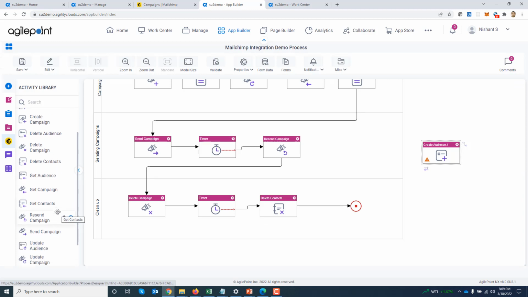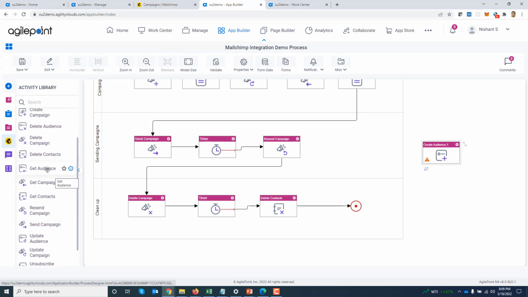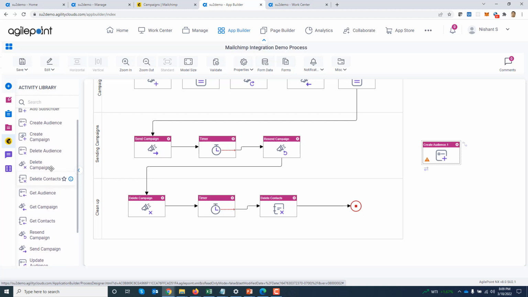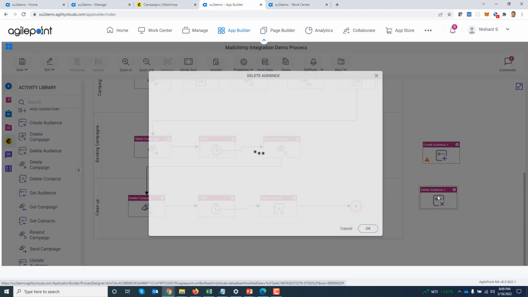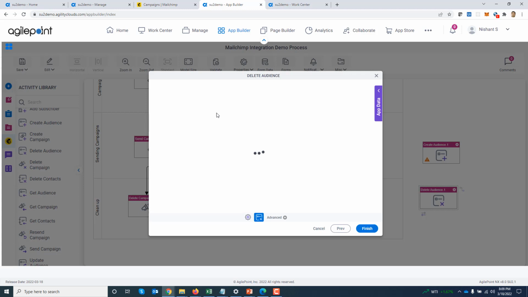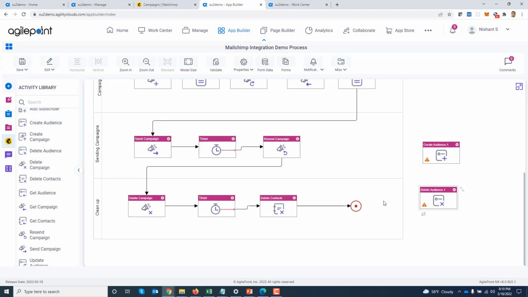Similarly, when you are doing a delete audience, you connect to Mailchimp and just provide the audience ID or name over here. You can just use a variable, or you can select it from a drop down as well. In my case, I cannot do that because, as I mentioned, if you have actively used a list within the last 7 days, it doesn't let you delete it. So I'm going to skip these two steps as part of my demo.